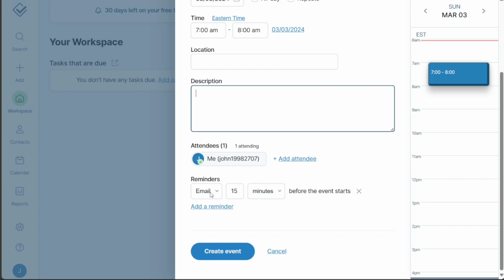The Reminder option enables you to set notifications for the event. You can choose to receive an email reminder a certain number of minutes before the event starts. This will help ensure that you don't forget about the event or miss it due to other commitments. Once you have filled out all these fields correctly, click on the Create Event button to add the event to your CRM. The event will then be visible on your dashboard, and you can easily access it whenever needed.